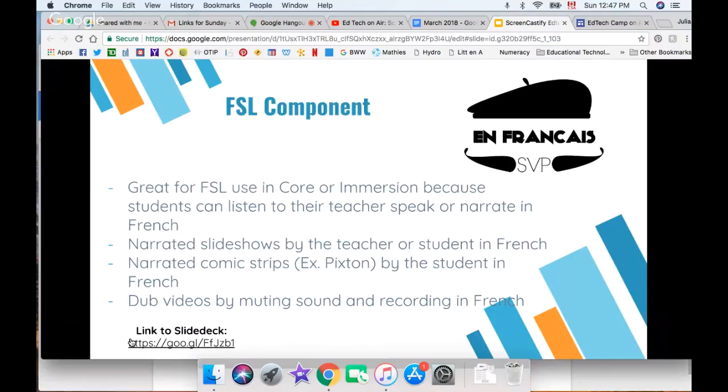Another idea is for students to narrate their comic strips like on Pixton. And as Andrea mentioned before on the previous slide, they could dub videos that are on YouTube, for example, in English, and they can record on top of them in French.